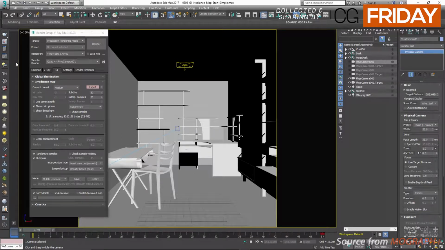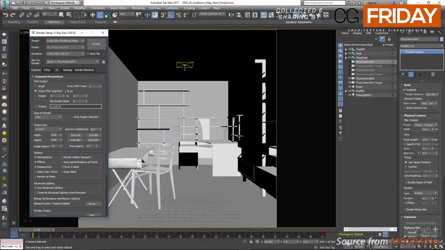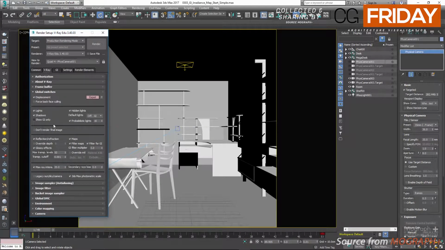Open up the render settings and make sure the mode is set to multi-frame incremental. Let me reset the existing map here. In the Common tab, enable Active Time Segment and set the every nth frame to 5. Now we are rendering only every 5th frame. In the V-Ray tab, enable Don't Render Final Image.